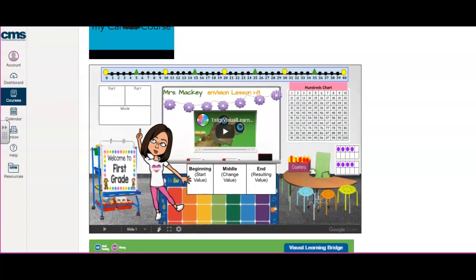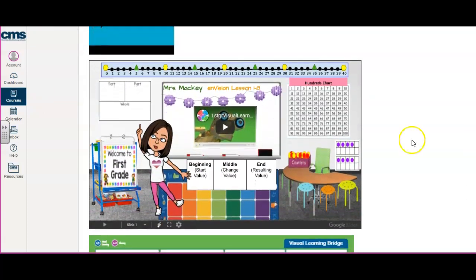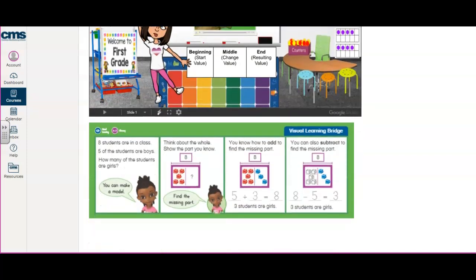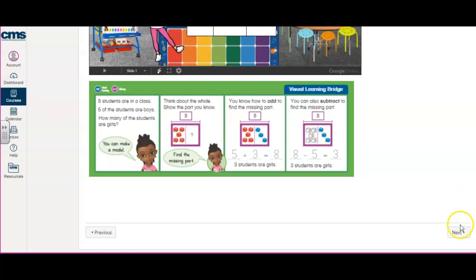You'll scroll down to the virtual math classroom, and on the whiteboard is your visual learning bridge. You'll click on the play button, and to make it bigger, click down here or stretch your fingers out on the iPad screen. Listen to the visual learning bridge. When you're done, here's a review of the visual learning bridge. Then you'll click Next.